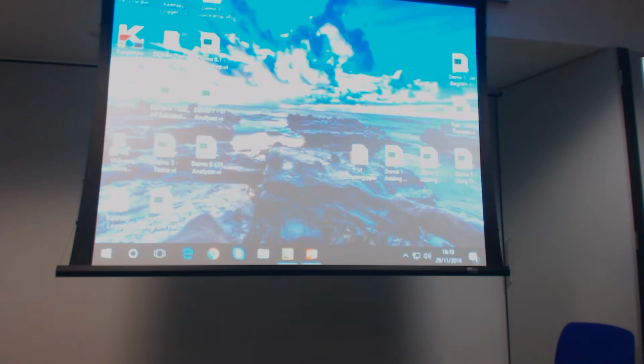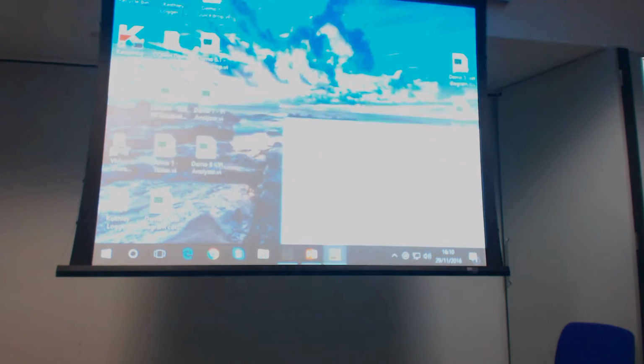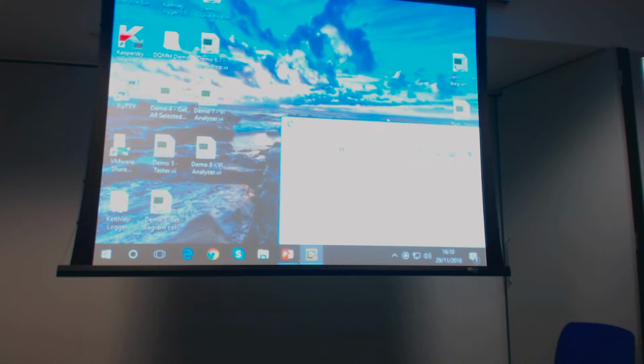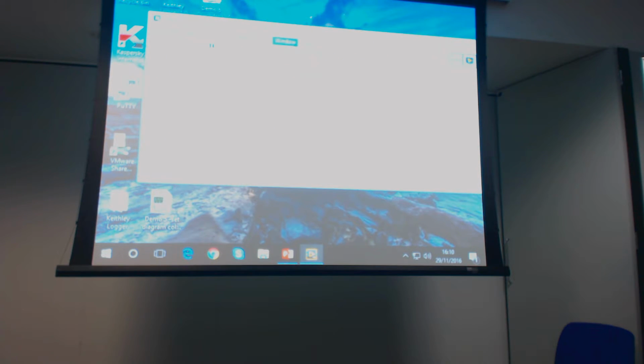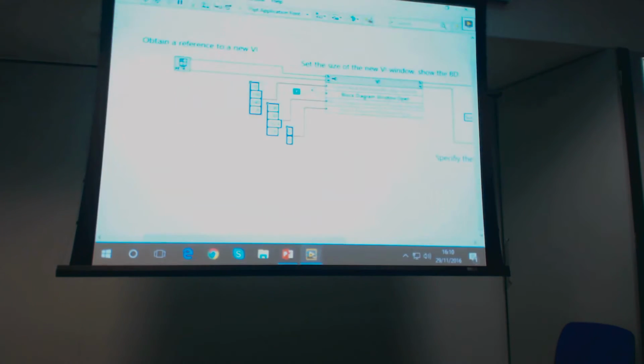So let's take a quick look at that one. Oh, thank you. Beautiful resolution right there. So here we've got that VI. Let's take a look just to see the block diagram is exactly the same.